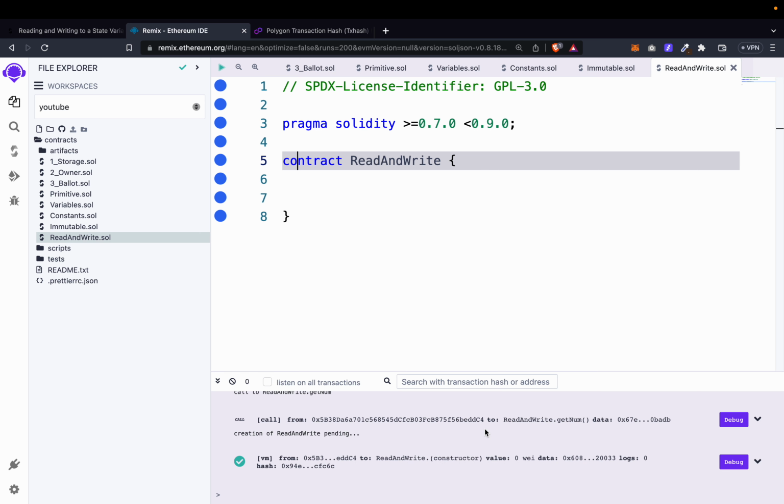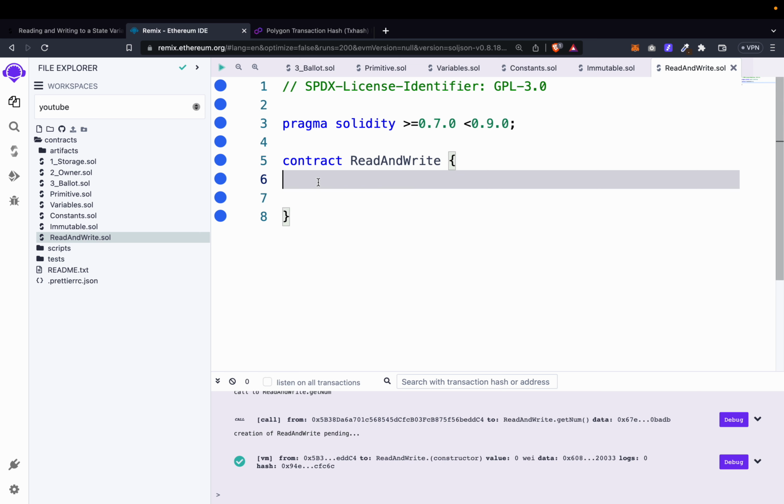read from the blockchain. So mind you, when sending anything to the blockchain, it's a transaction and it costs a transaction fee or gas fee. And then when reading from the blockchain, you are not being charged anything. So let's see that in action.